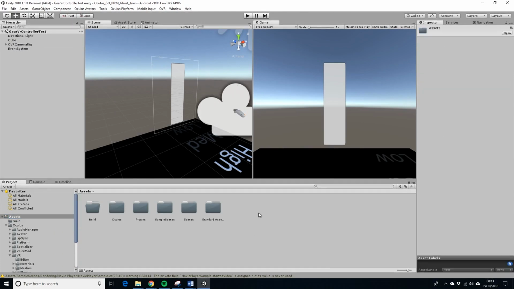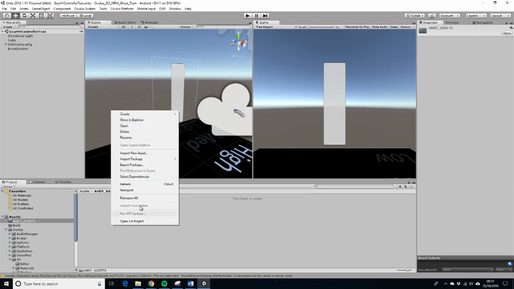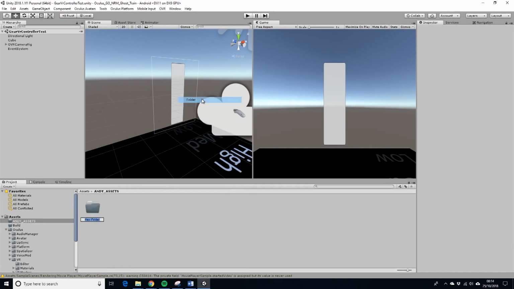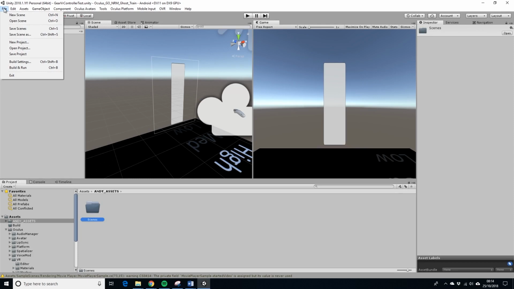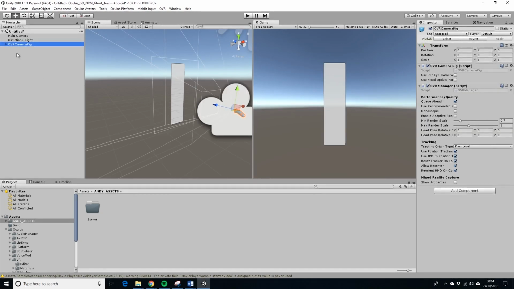What I'm going to do is make a new folder called Andy Assets, so I don't get mixed up with everything else. Let's make a scenes folder. If we make a new scene, and then up here I'll press Control V, and then we've got the OVR camera rig.